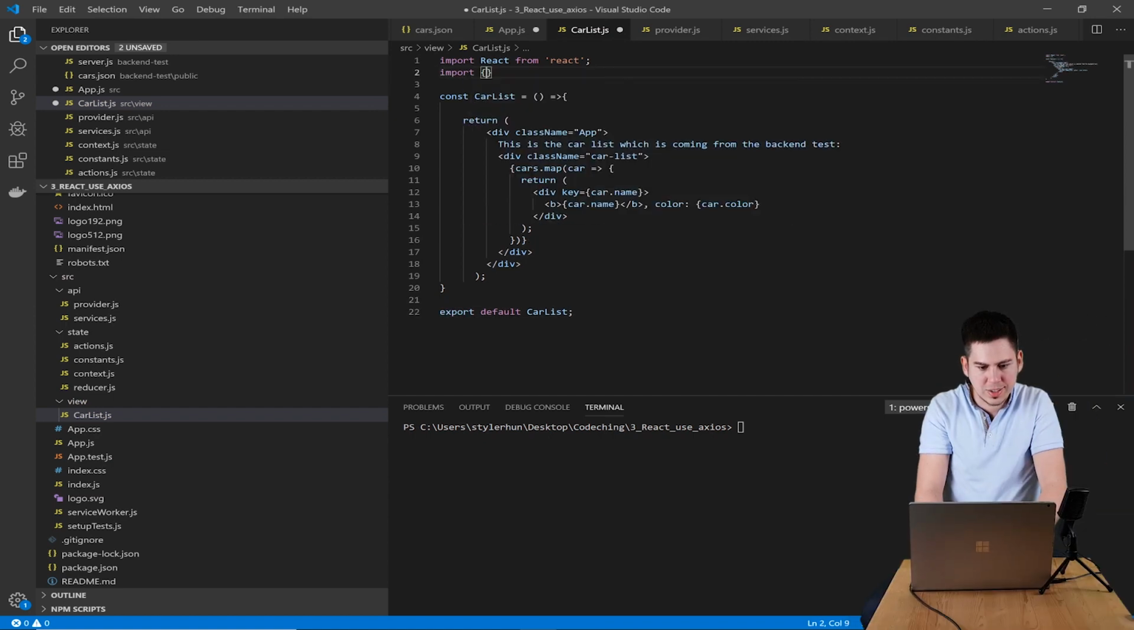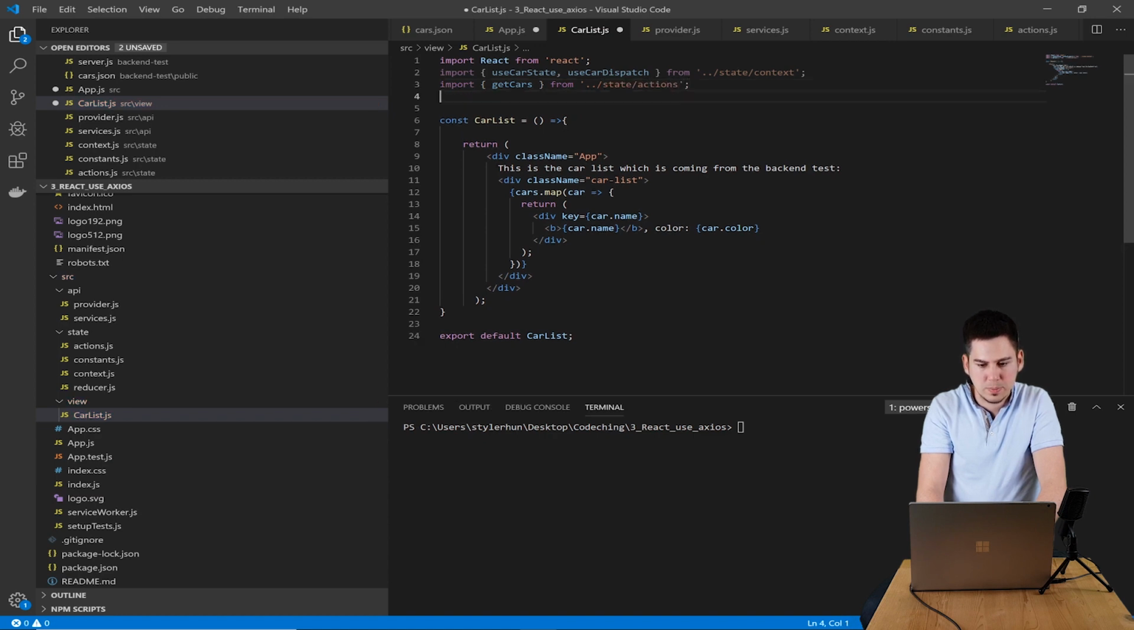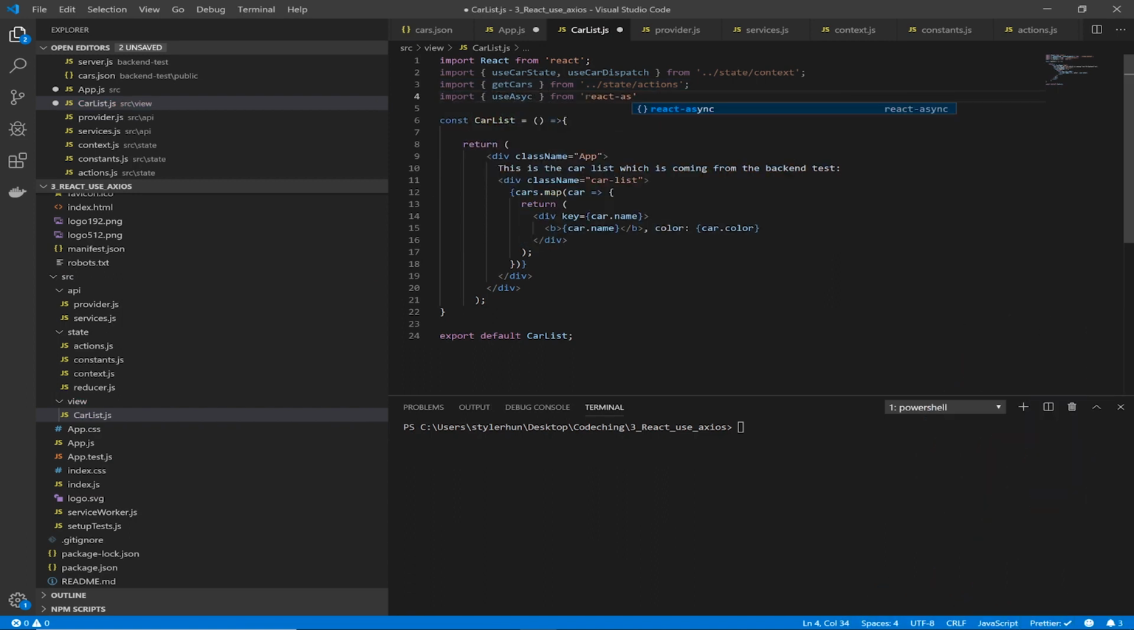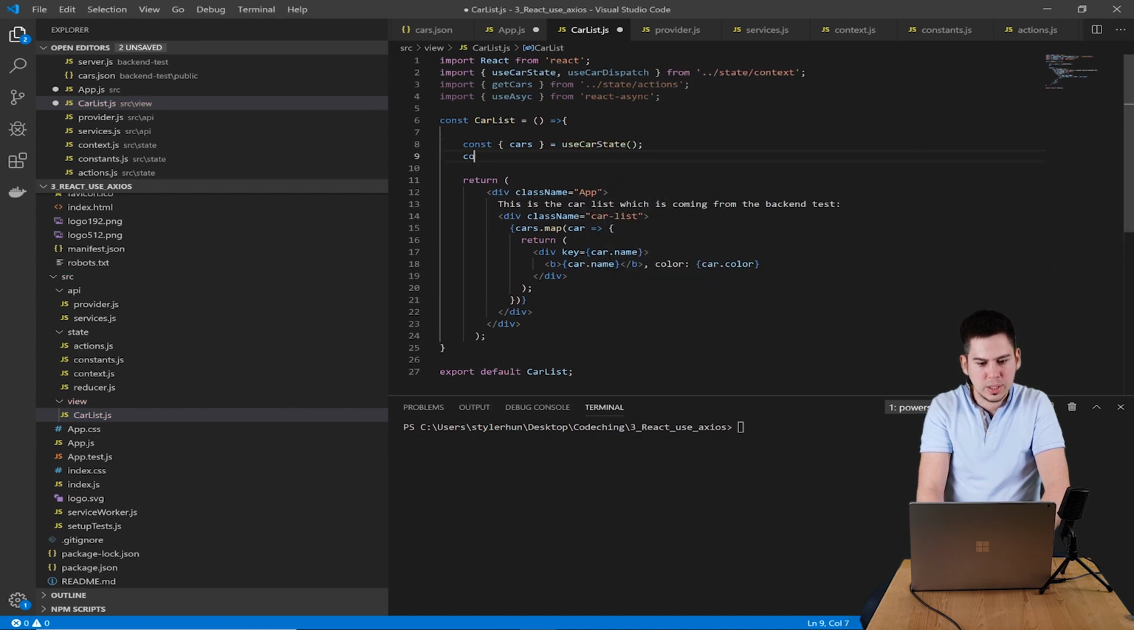Okay, import the useCar state and useCar dispatch from our context, and import the getCars function from our action, and import the useAsync from React-async. Then destructuring the cars object from our state object, and use the useCar dispatch to create our dispatch object.